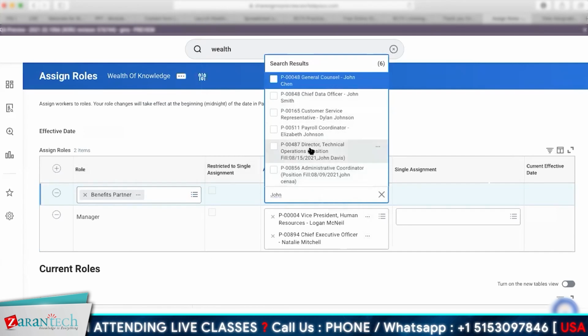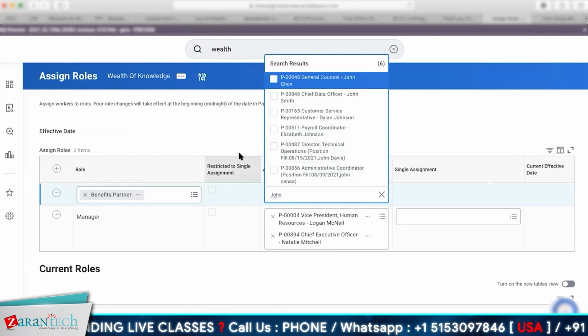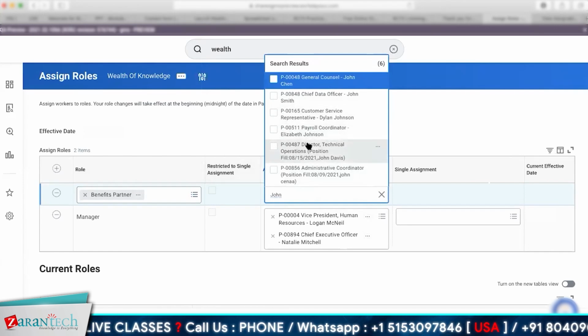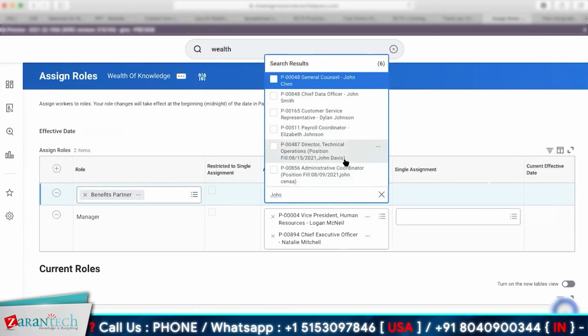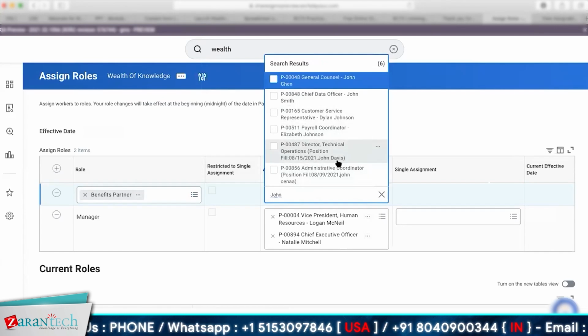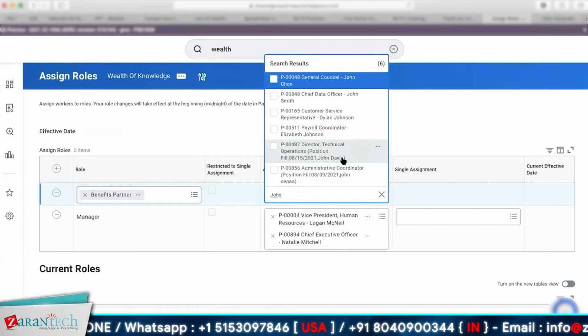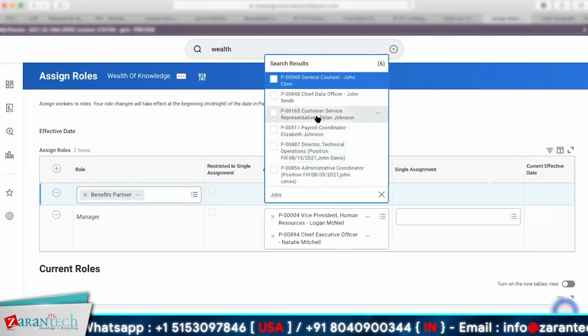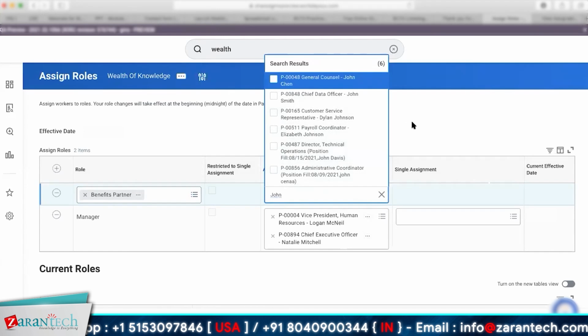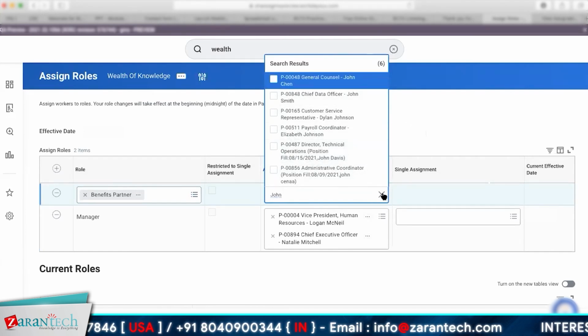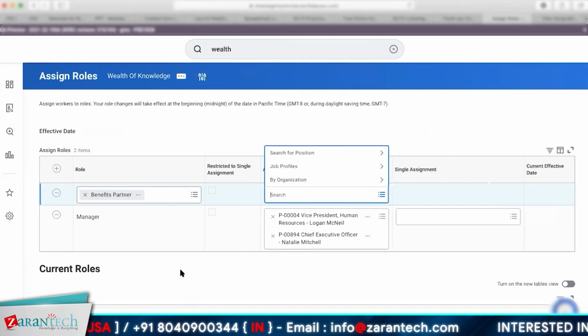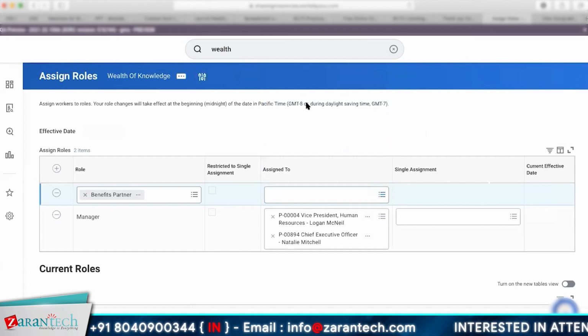Maybe there was someone on a particular role, or there is an open position on a particular role, which was previously, like John was at that position previously, but the position is now open, let's say. So you will see all these options, and you can type the name of that person and then click OK, and that person will be assigned that specific role there.